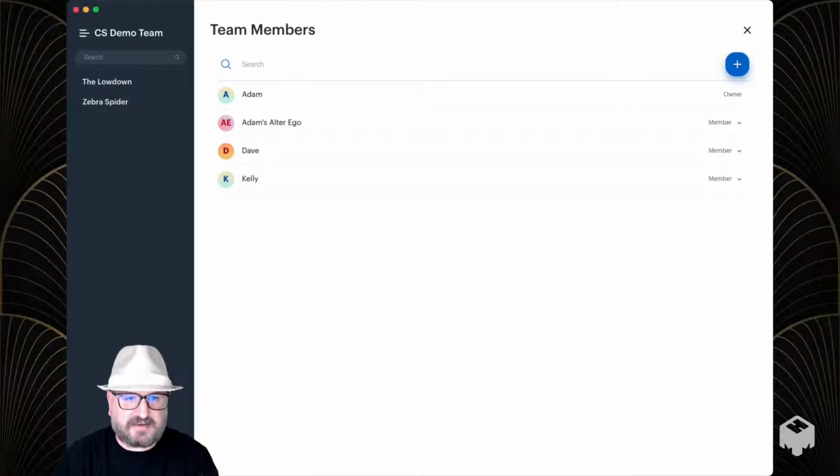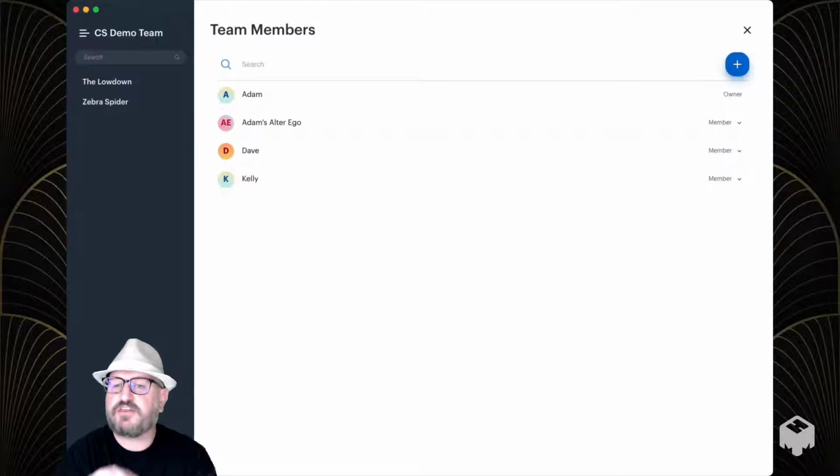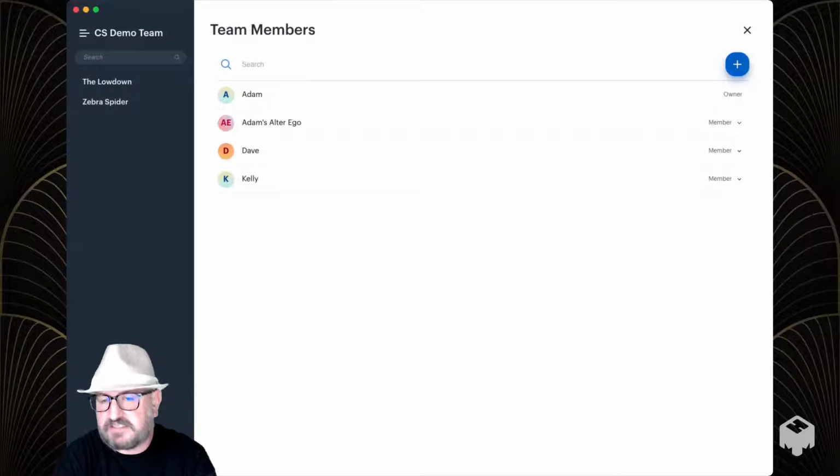On the admin side, you can now see Adam's alter ego has been added to the team. And I can change this person to remove them from a team, make them an admin, make them the owner, or leave them as a member. The difference in these roles on a team-wide basis is simply whether or not this person can add others to a team or set policy for a team.